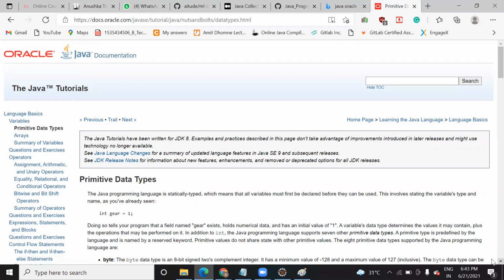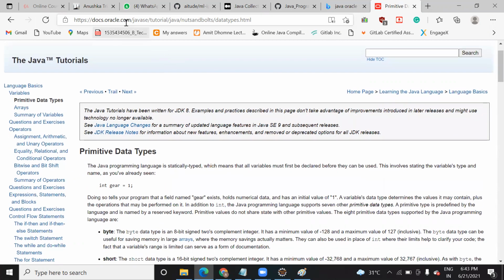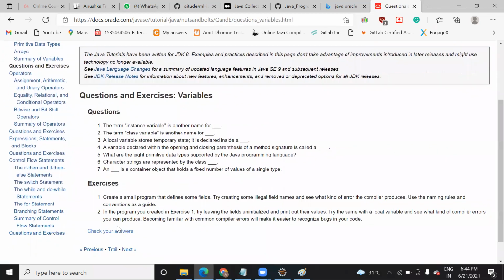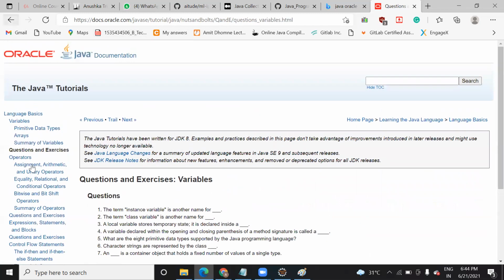You were asking me the question, okay? So you can do one thing. You just type this, and you can see this question exercise. When you click on this question exercise, for every module there is a set of questions with the solution also. So you will get a set of questions, and you can click on the answer. Just type docs.oracle.com, and when you type it, you will get this option, question exercise, and you can search it and find it.